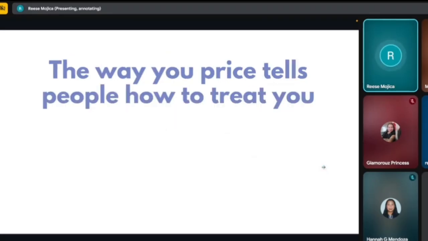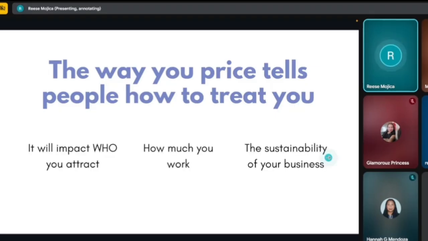Now, the way you price tells people how to treat you. Based on my experience, the ones who pay the most are the ones who have less work to give. So keep that in mind. The ones who pay the most are the ones who have less work to give. Because they are looking at you as a partner. Diba? They're working with you and you are not working for them. Diba? There's a difference. So if you're pricing a bit higher, it will impact who you attract, how much you work, and the sustainability of your business.